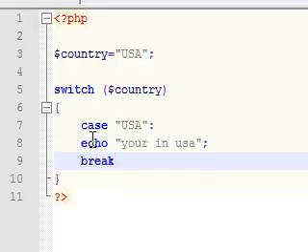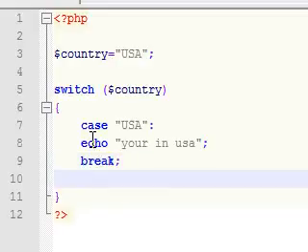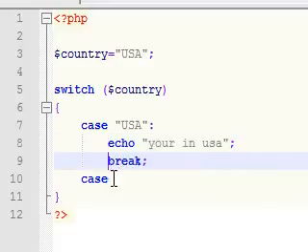And then we need to break it. What this means, well, I'll tell you guys later what break means if I don't forget. And now you give it another condition. I'll organize this so it's easier to see.